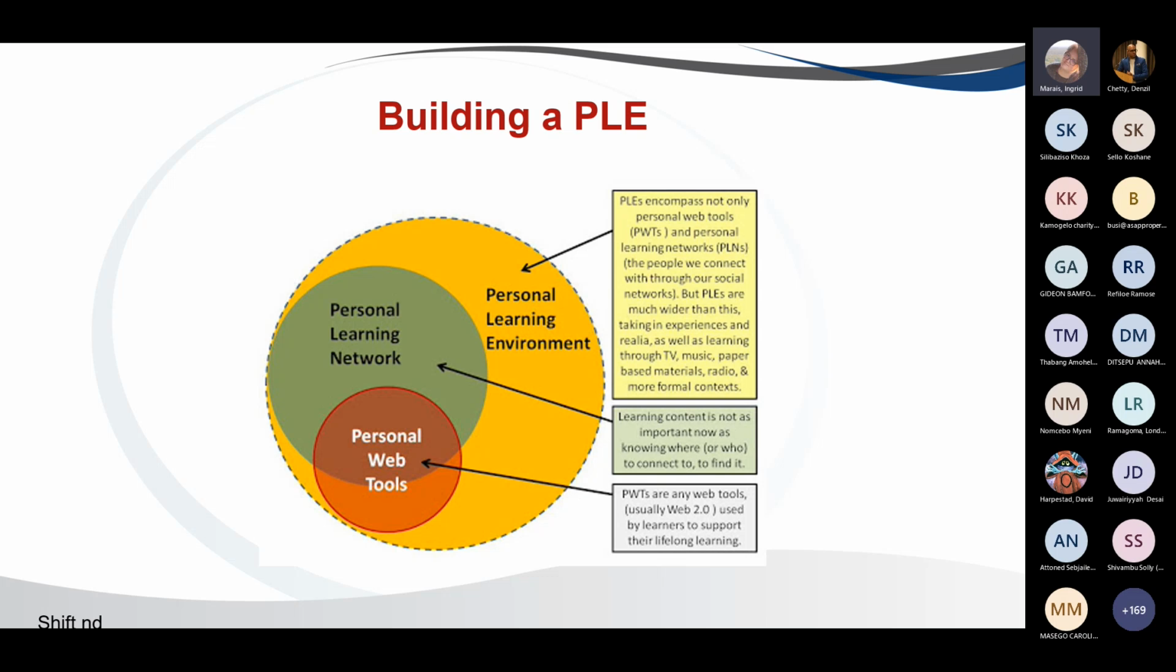A PLE includes a personal learning network and personal web tools. A personal learning network is the people and organizations that you can draw on for learning and connections. A PLN is when you have a group within your professional network that has a unifying factor such as a common interest, project, or goal. Social media and networking help create these connections and further the spread of information. Web tools are any tools available, most often Web 2.0 tools, that you can use to support your lifelong learning.